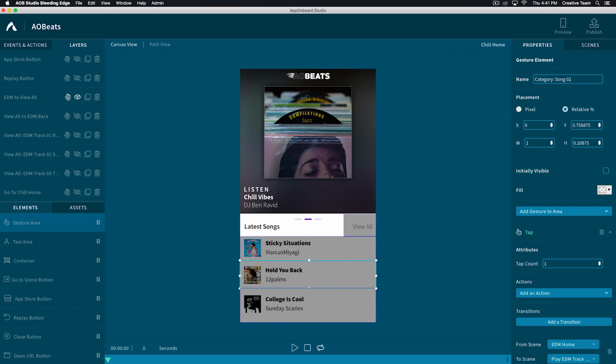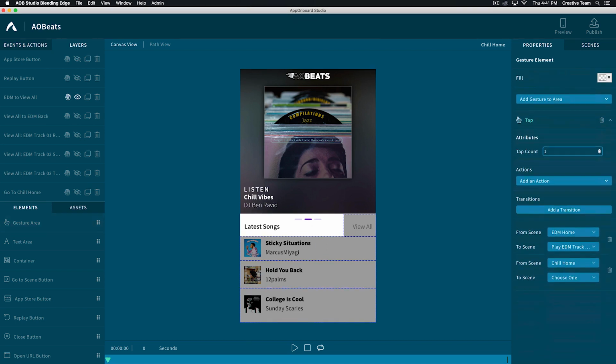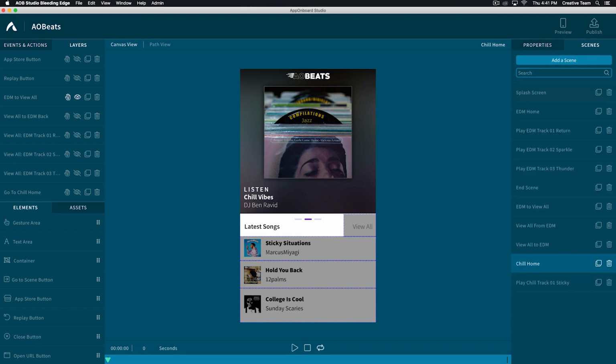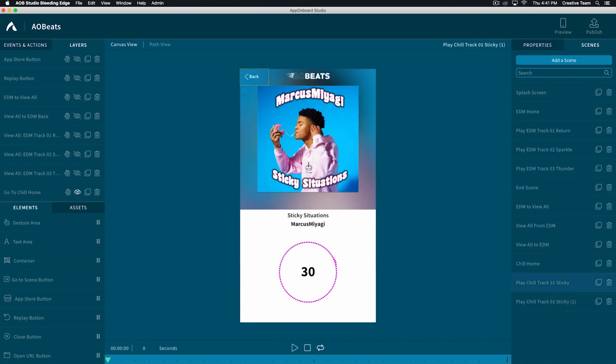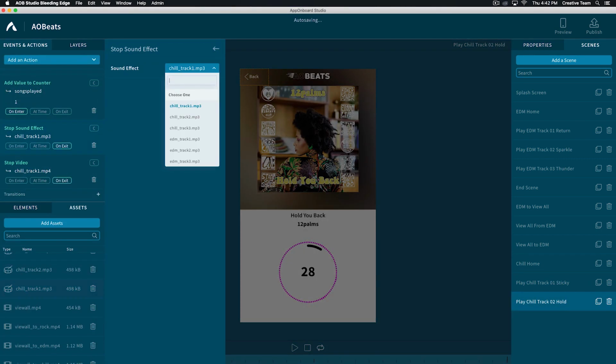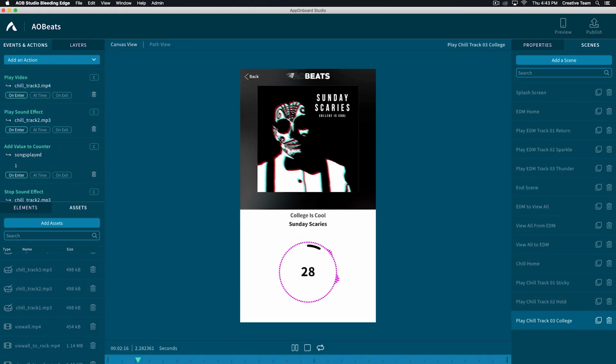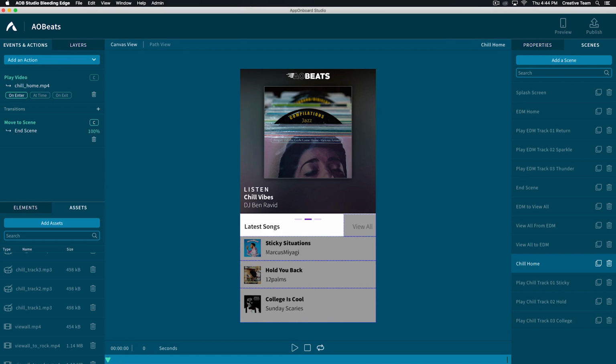Click on the Hold You Back track, click the To Scene drop-down and select New Scene. Click back on the Scenes tab, and let's duplicate the previous track that we just created. Let's rename it Play Chill Track 2 Hold. Let's repeat the steps to change our properties for this scene so the correct assets are playing. Let's repeat this step for the last track.